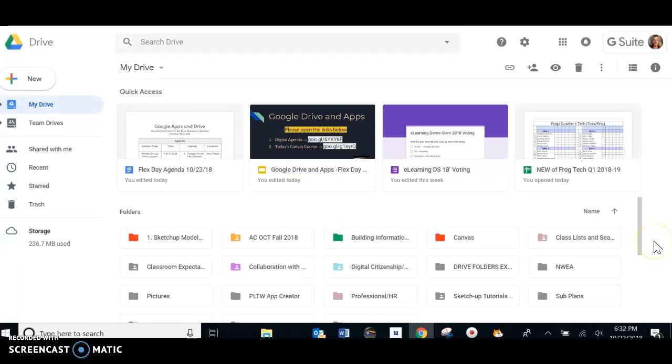Okay, I want to show you how I organize my Google Drive so that you can see different ways that you might want to organize it, and you can use some of these ideas if you see something you like. I start off by making folders, and each of the folders has to do with a class or maybe our learning management system, things that I use often.